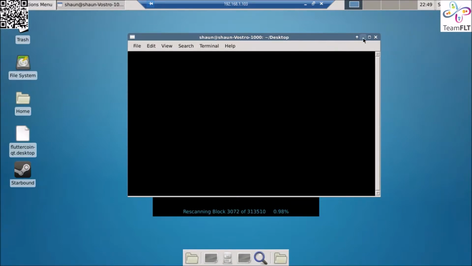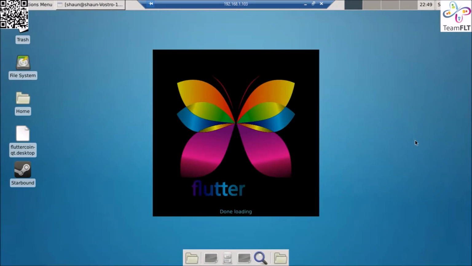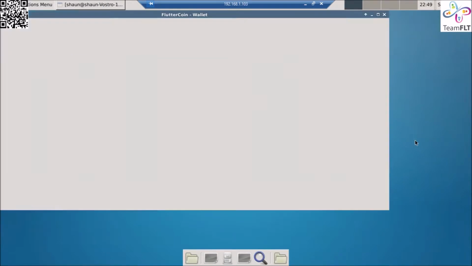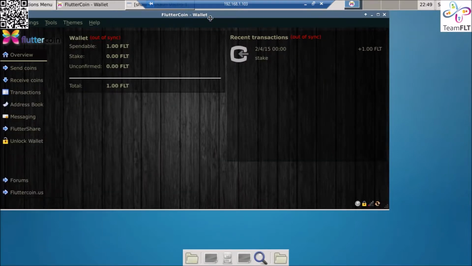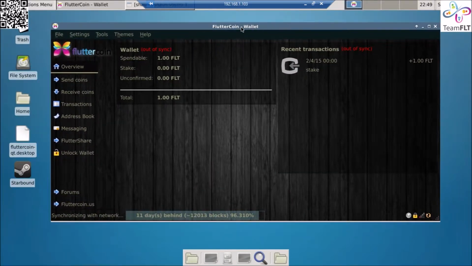Maybe if I can get rid of my terminal here, there we go. And there we go, a skinned wallet. I guess theme would be more correct. If you don't have any themes installed, this menu option will not show up. And I'm going to show you how to get a couple of themes. Right now all I have is Blackwood, so we're going to exit out of here.